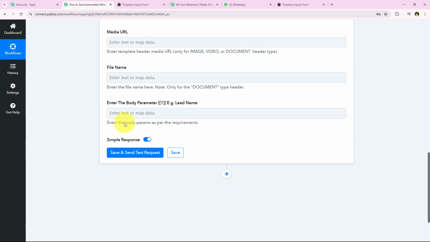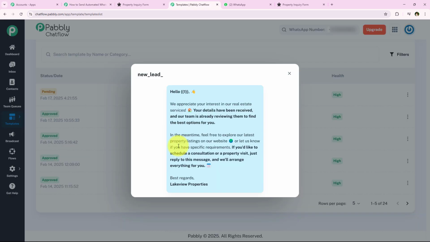Alright, so I'm just going to show you my template to explain this body parameter. As you can see, this is my template, and over here one is in curly brackets, right? So this one is a variable, as I explained earlier. This one is going to change with every new message sent to our lead. And I want to change this one with the name of my lead so that each of my leads receives a more personalized WhatsApp message.